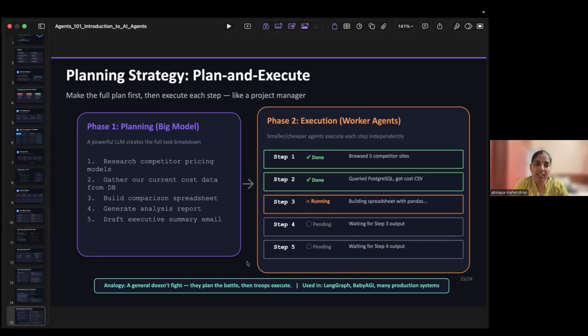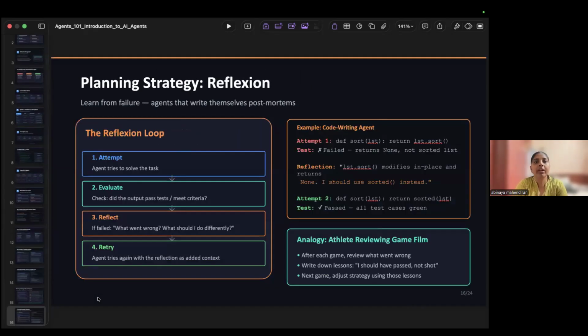Just like in industry, when you're running a project, there is a project manager. The project manager himself will not sit and do the coding, right? What he will do is put the tasks in a sheet. He will assign the tasks to different people. He'll see if the different software engineers are doing their work, get the results, collate them, and then present them to the client. So that's exactly what happens in plan and execute. There are many frameworks where this is used, like LangGraph and Baby AGI, and there are many production systems where we use this strategy. Then what we have is the reflection strategy.